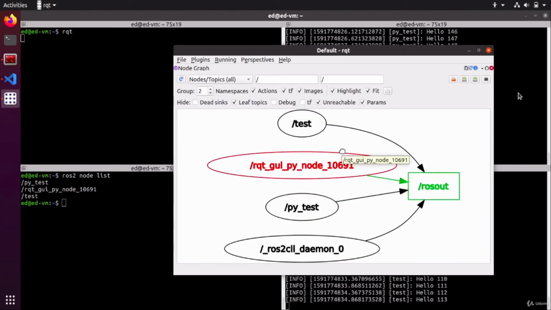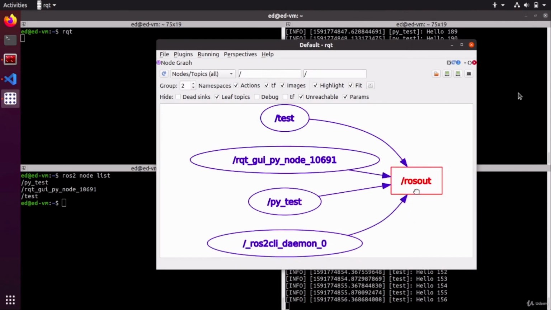you can see, and you take out the dead sync option, you can see that we have the ROS out topic, okay, and every node will publish to the ROS out topic. So every node is independent but still communicating with this topic. So when you put some log, it will go to the ROS out. And the ROS2 CLI daemon is something that is launched also when you start a node, so it will be easier for nodes to find each other. But for now, you don't need to worry about that.